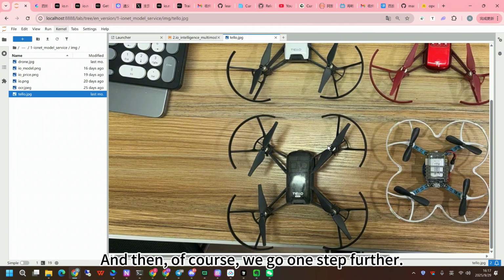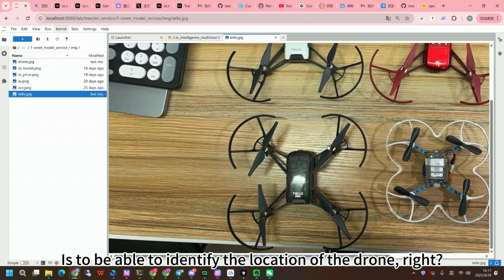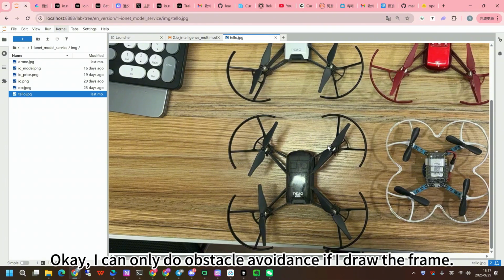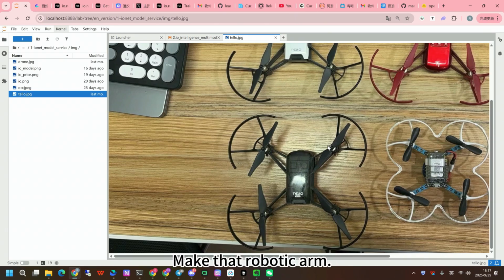And then, of course, we go one step further. We want a location, to be able to identify the location of the drone. The position in the figure can be marked. We call it a bounding box, just drawing a frame on it. Okay, frame it. This is what we need. What is this called in picture processing? Target recognition or target localization. I can only do obstacle avoidance if I draw the frame, or make the robotic arm grab it.